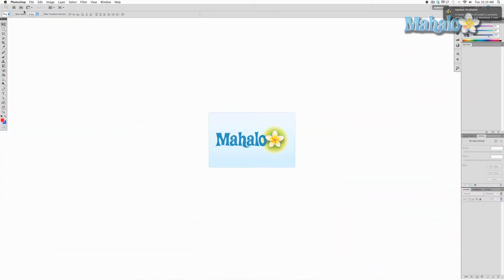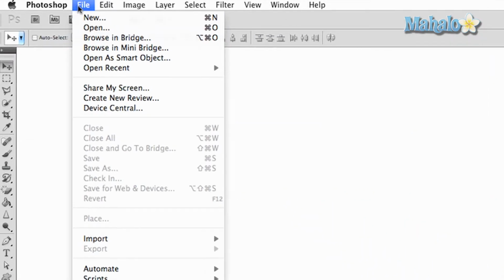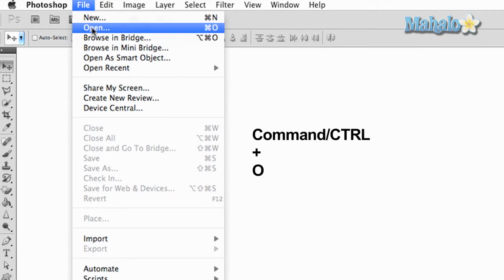Opening a file is really simple and straightforward. It allows you to access and edit images in Photoshop, whether they are new or previously edited. Go to File at the top of Photoshop and press the Open button. You can use keyboard option Command for the Mac, Control for the PC, and the letter O for quick access.